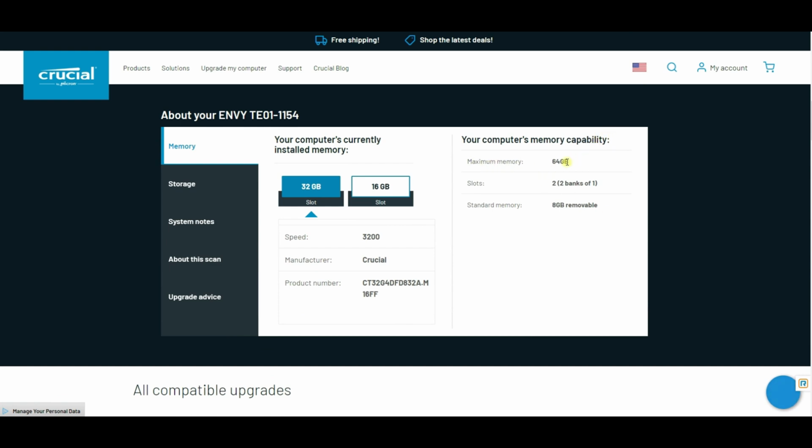Mine is upgradable. It has a maximum memory of 64 gigabytes. So right now I'm at 48, and if I need to upgrade to 16, that's what I'm gonna do. Take out the 16 and then upgrade it to another 32, which will make it a total of 64. And everything should be good and run smooth.